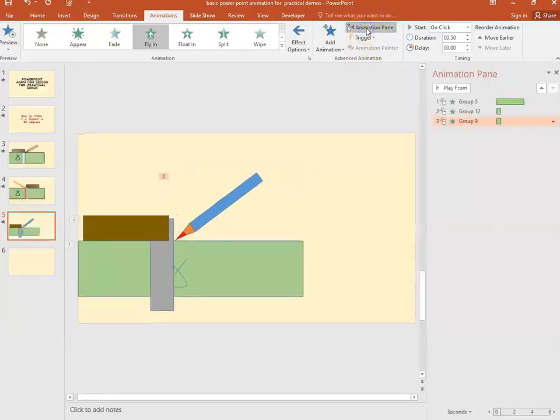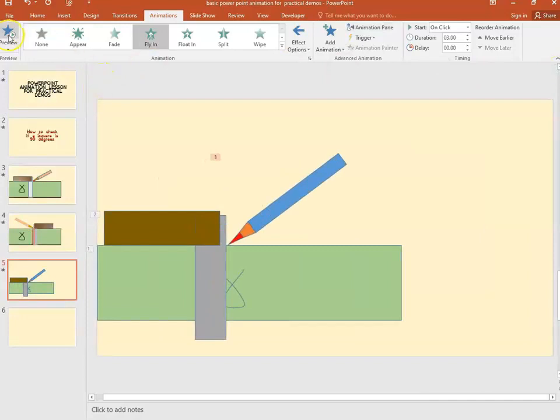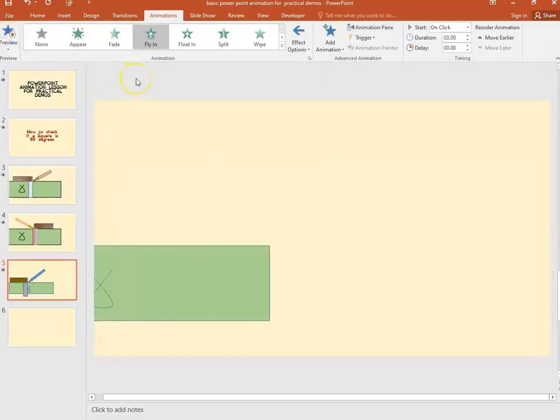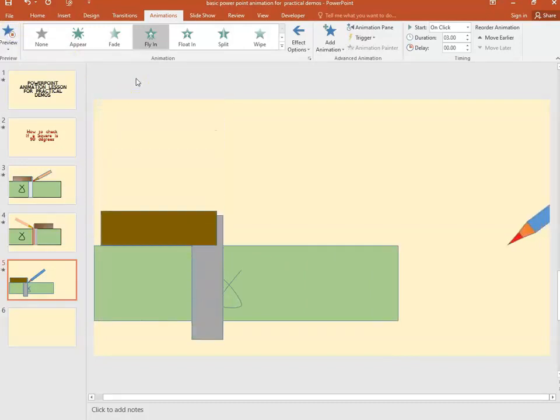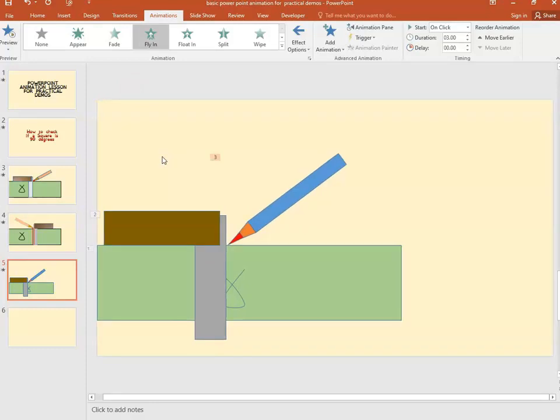Click on animation pane. And here you can see the bars are quite short, so that indicates it's quite fast. So I'll stretch them out a little bit, and stretch them out a bit more. Just close down that animation pane again. If you want to replay it now, you'll see it slow down a little bit. So here's our pencil coming into place, and that's fine. The next thing that has to happen is that the pencil has to move and a line has to move with it.